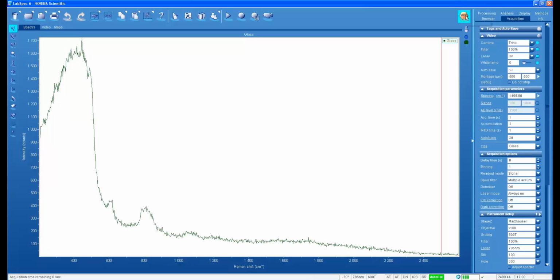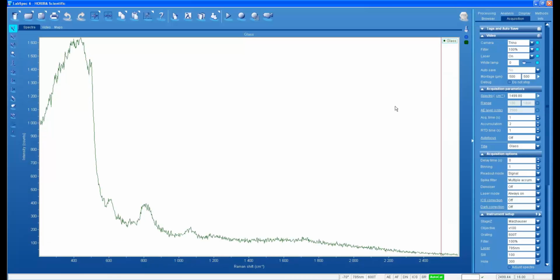Alright, let me just stop this for a moment, and then in our last section here, I'll show you the other alternative, which is to use an aluminum substrate.